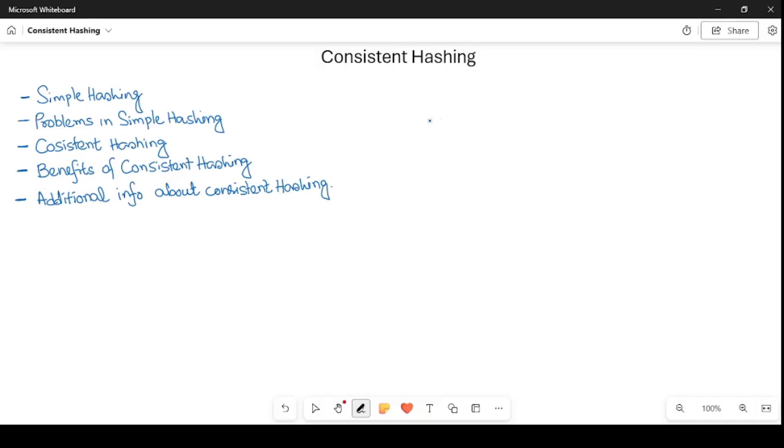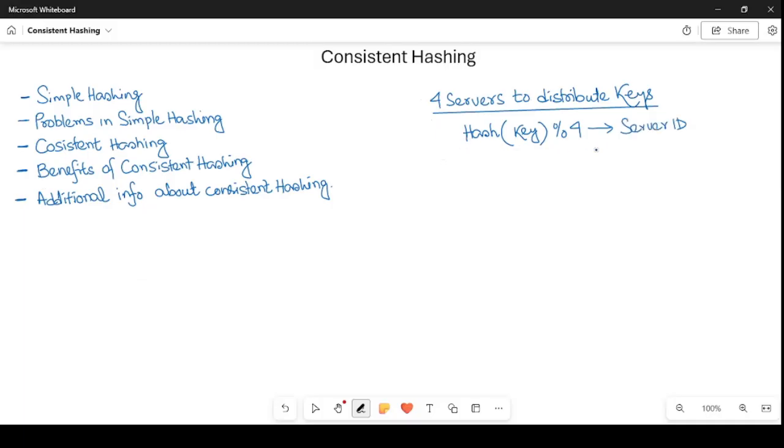To understand simple hashing, let's assume that we have 4 servers where we want to distribute the keys. In order to store the keys into 4 different servers, we have to distribute it uniformly. One option is we can calculate the hash of the key and we can perform modulus operation using the number of servers. This will give us the destination server ID of the key. This technique is known as hashing.